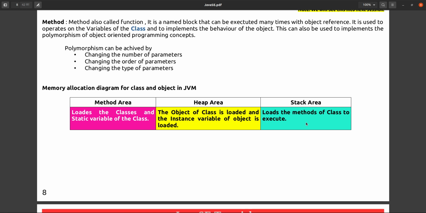And the memory of local variables, whatever variables you are using inside a method, that is a local variable. Means any new variable you are creating inside a method is called a local variable. Then local variable memory also will be allocated inside stack area only. Okay, so this is the memory structure.